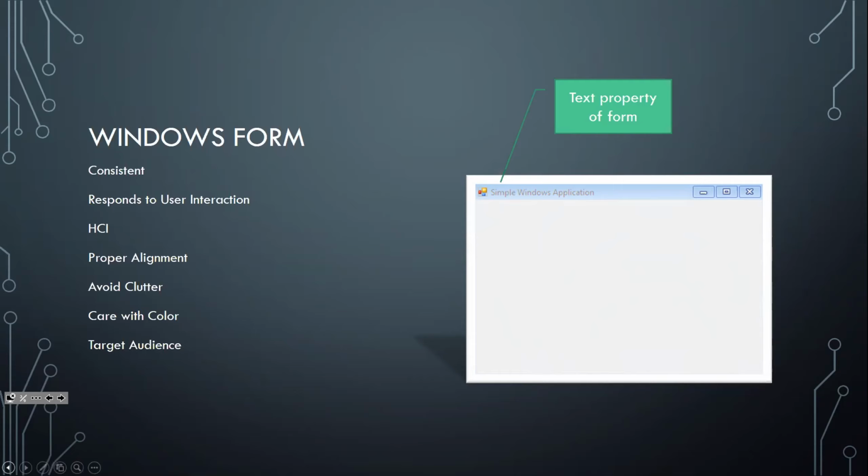Is it a bunch of really stuffy people at this corporate office? Then it better be a very intense, professional looking application. Is it going to be something that's going to be used in a high school by a lot of teenagers? Then it should be a little bit more relaxed of an application. So just like anything else you're working with, that audience matters.